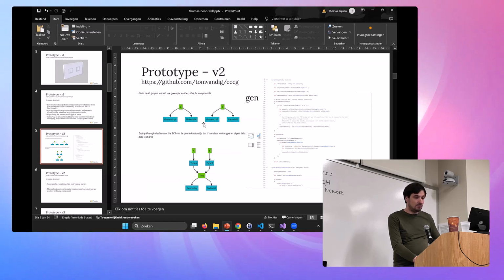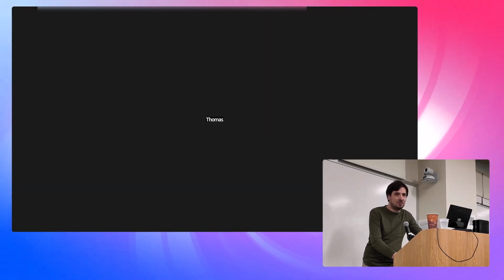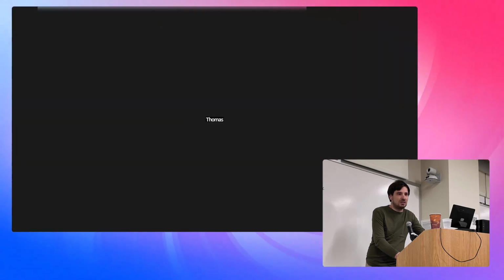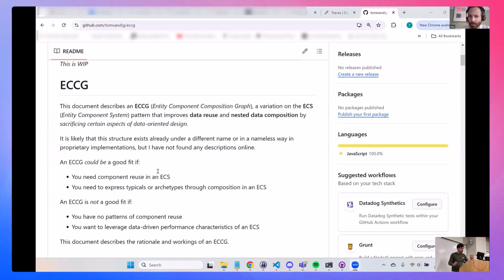And now, so the plan is, Tom, if you can show your 2 prototypes, I think so. That's the ECCG, the composition on entity component systems, and also as a second step, the schema language prototype. You kind of build on top of that. So you can see this.